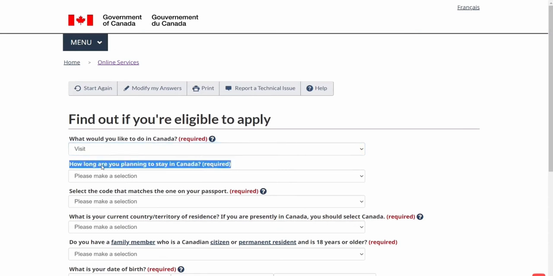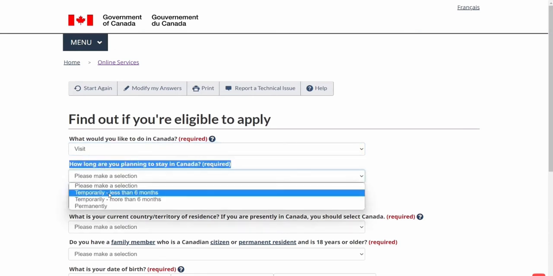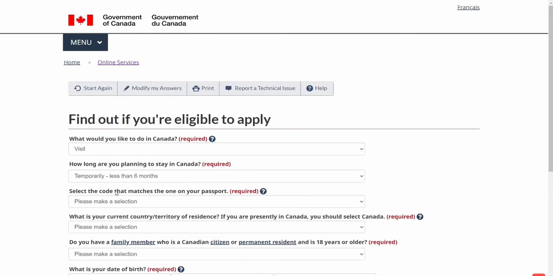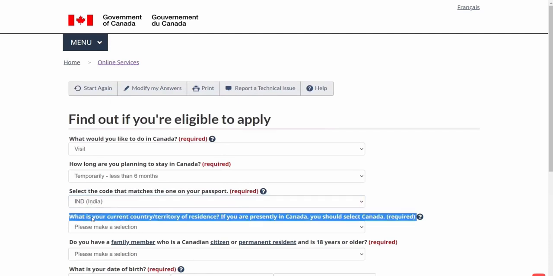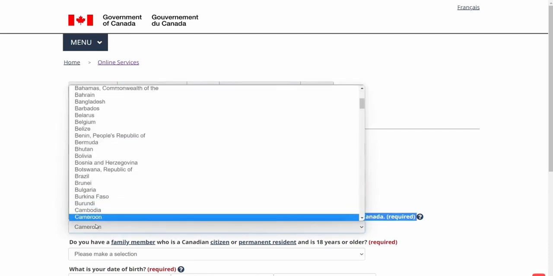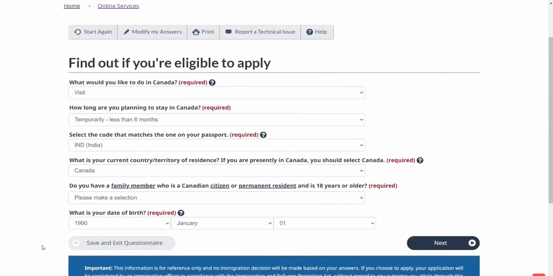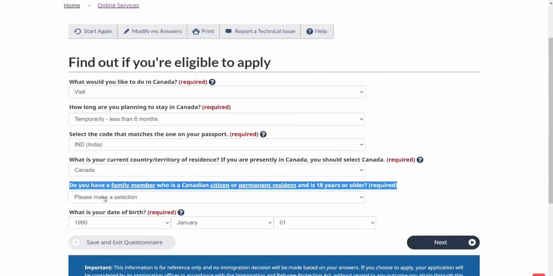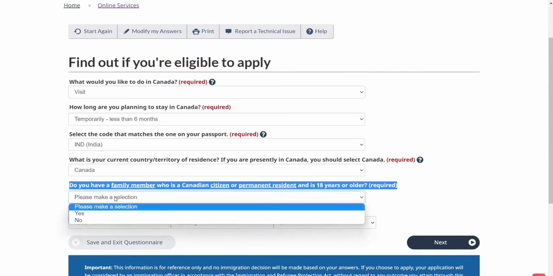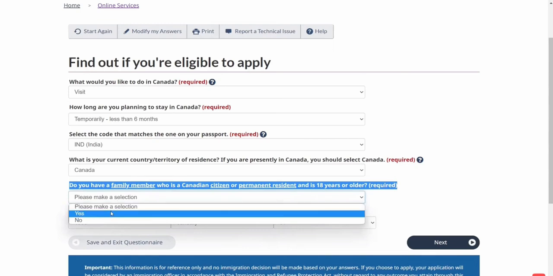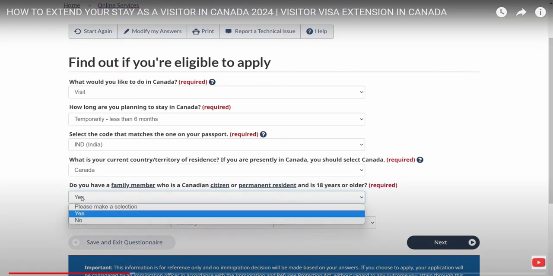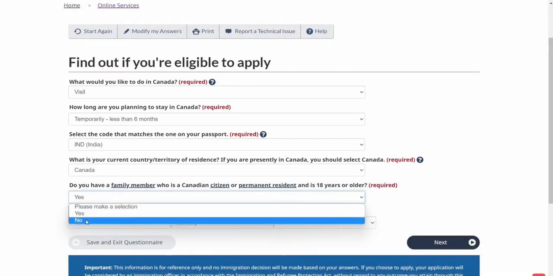How long are you planning to stay in Canada? You need to select here less than 6 months as we are on visitor visa. Select the code that matches the one on your passport. So you need to select your country, let's say India. And what is your current country of residence? If you're living in Canada, then you need to select here Canada. So I will select here Canada. Then, do you have a family member who's a Canadian citizen or permanent resident? If you have any relative or family member who's in Canada and a permanent resident or citizen, then you need to select here yes. If you're on a work permit or student permit or any other status, then you need to select here no.